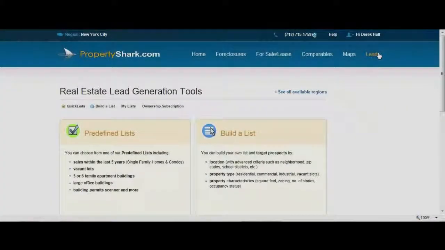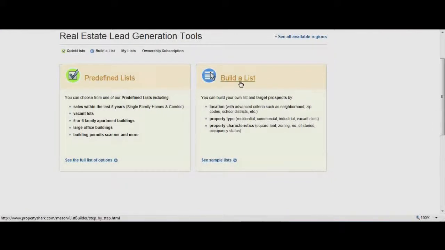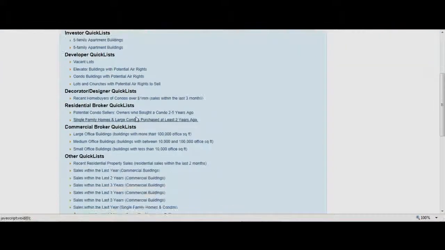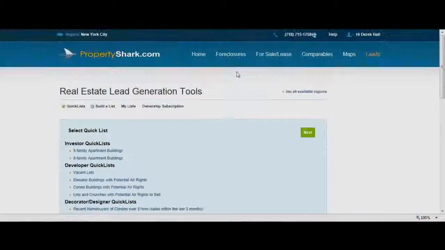So when you click on the leads section, you'll get two options here, the predefined lists and the build a list. The predefined list is a two-step process where you choose criteria from a list that we provide and then choose the location. So you can choose any of these criteria listed here and then choose a zip code or a neighborhood and get all of the matching properties. Two steps, you have a list.